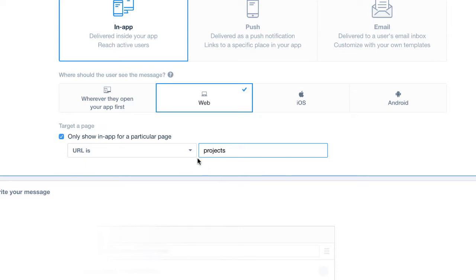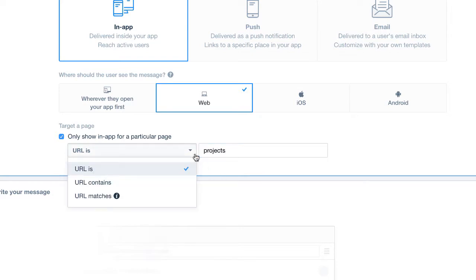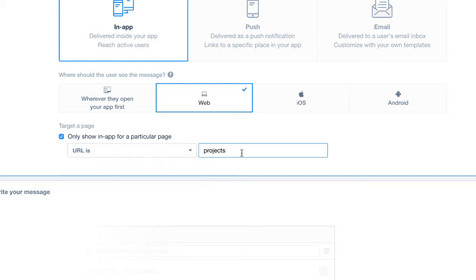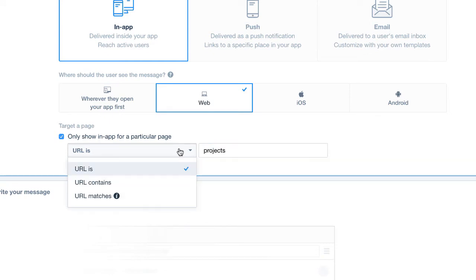When targeting a specific page, you have a number of options. You can set the exact URL by using URL is. You can target a page using a certain keyword of that URL by choosing URL contains. And finally, you can use URL matches to target Ruby regular expressions. If you don't understand what a Ruby regular expression is, don't worry, your tech team will understand. For this example, we'll use URL contains projects.